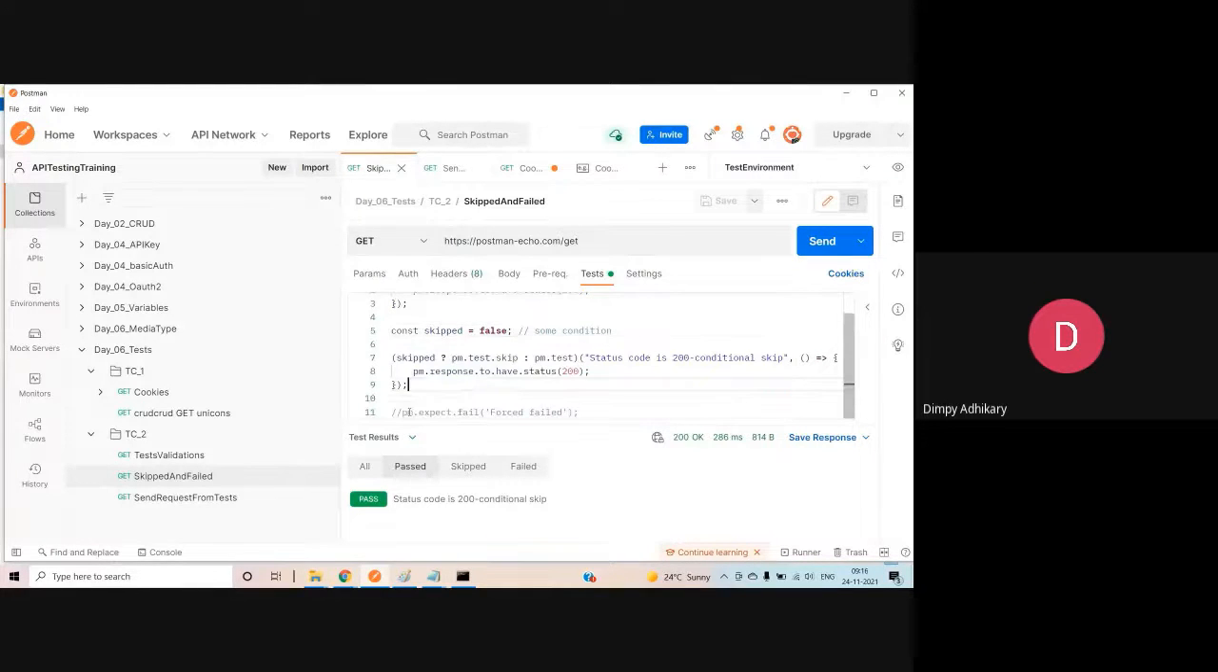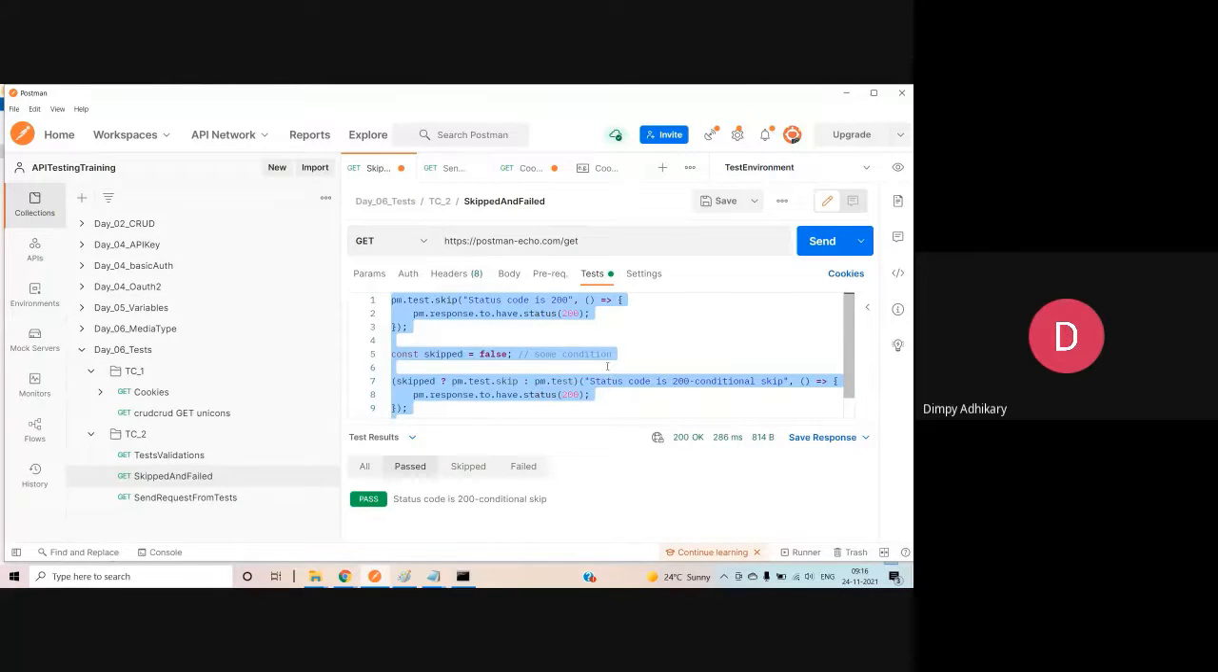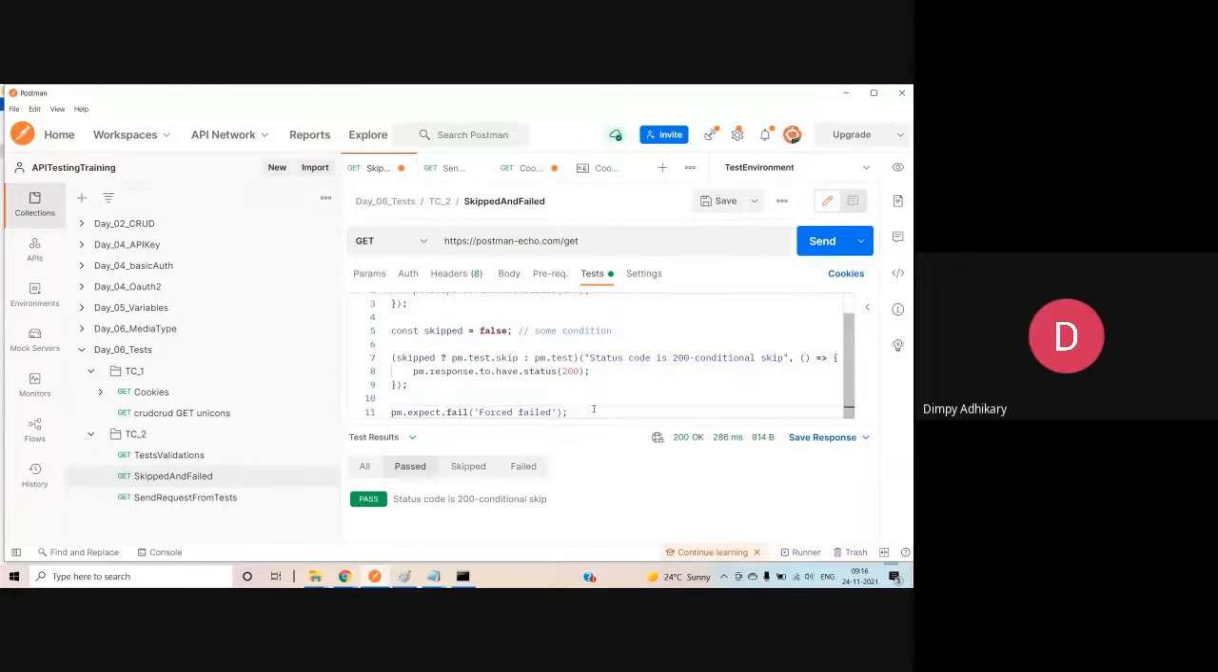There is another option to force a failure. If you are forcing failures, then everything will fail irrespective of whatever you add. pm.expect.fail will fail the entire test completely, like nothing will get executed. Suppose you have one test method that is maybe under development, or defects are there, and you want to fail it instead of skipping it till the defect is fixed. So you can add this kind of force failure method.